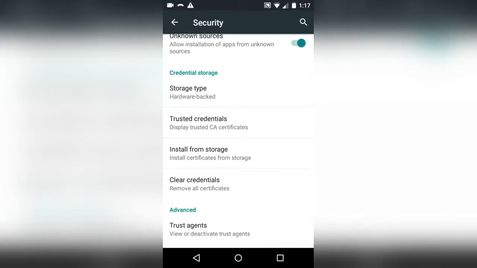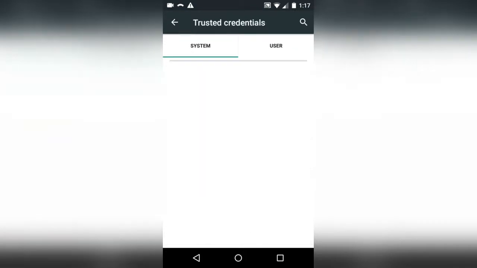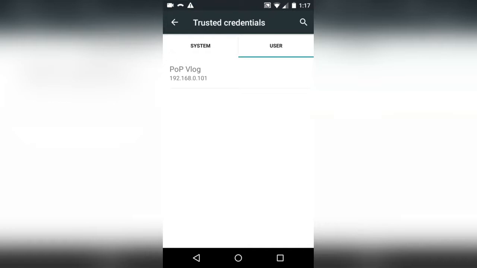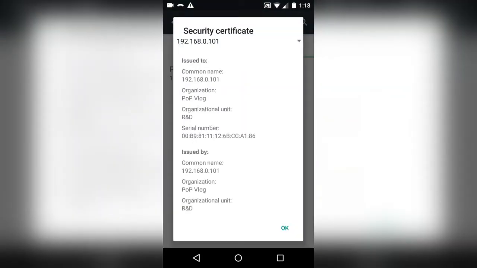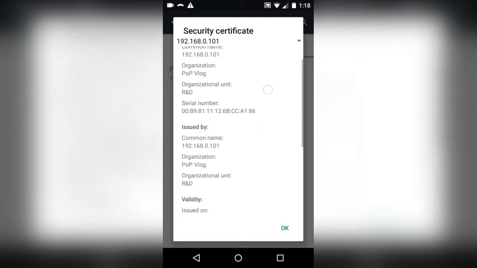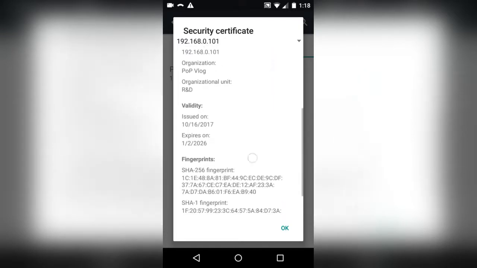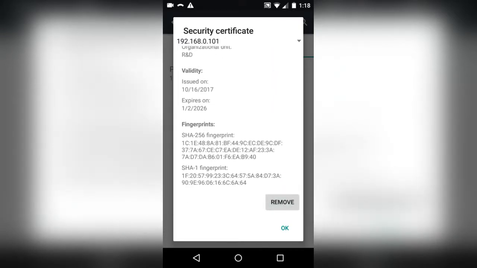And now to check to see if it's really installed, we can go to Trusted Credentials. And it will be installed under the User menu. So as we can see, we have our crt.pfx file installed, and it displays the name popvlog, which we gave it when we created our certificate signing request, and it asked us for all those options. It asked us for the common name, organization, organizational unit. All the stuff that we entered when we created our CSR earlier is going to be in here. And we also have the option to remove it.